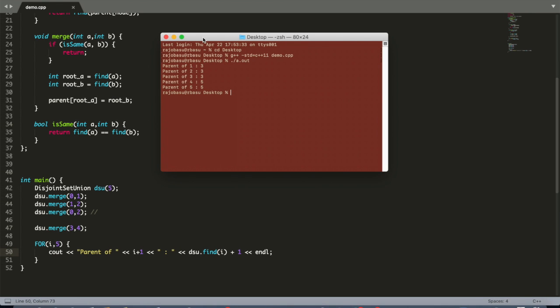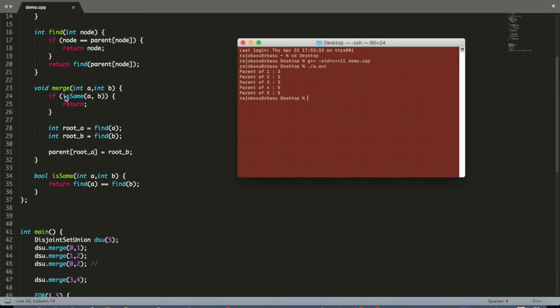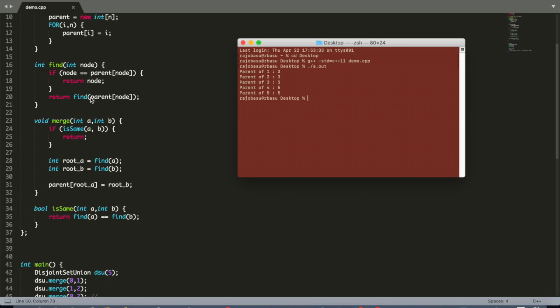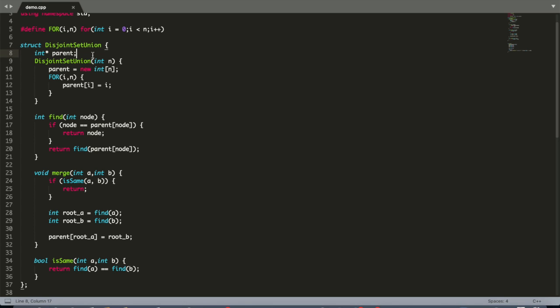So if we again check our code, is same then also takes log n time. Merge operation then also takes log n time. And find, we just proved that it takes log n time. So how do we implement this extra weight structure?